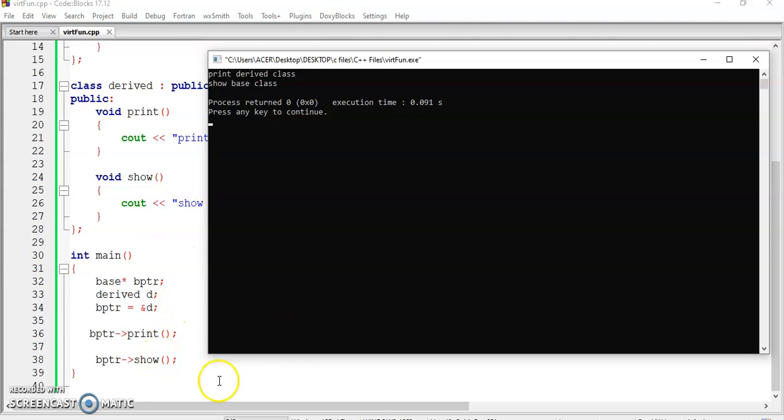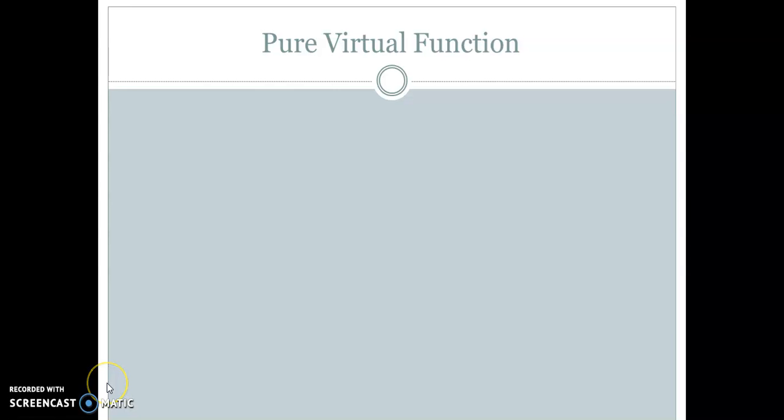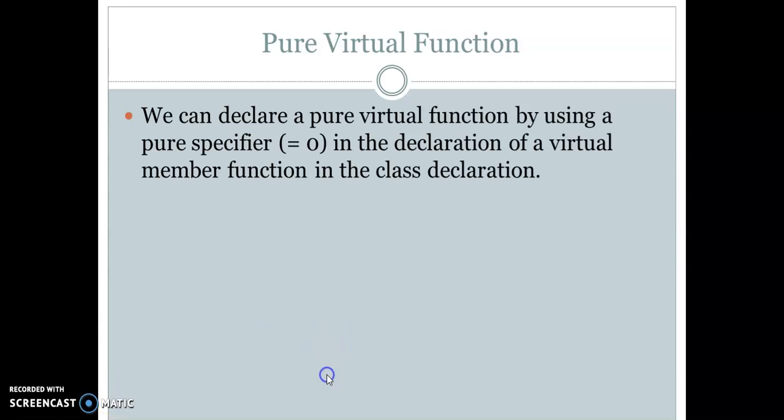Now let us move back to our slides to know about the pure virtual function, which we can also call an abstract function. It's a virtual function for which we don't have any implementation. We only declare it. We can declare a pure virtual function by using a pure specifier, or equals to 0, in the declaration part of the virtual function.